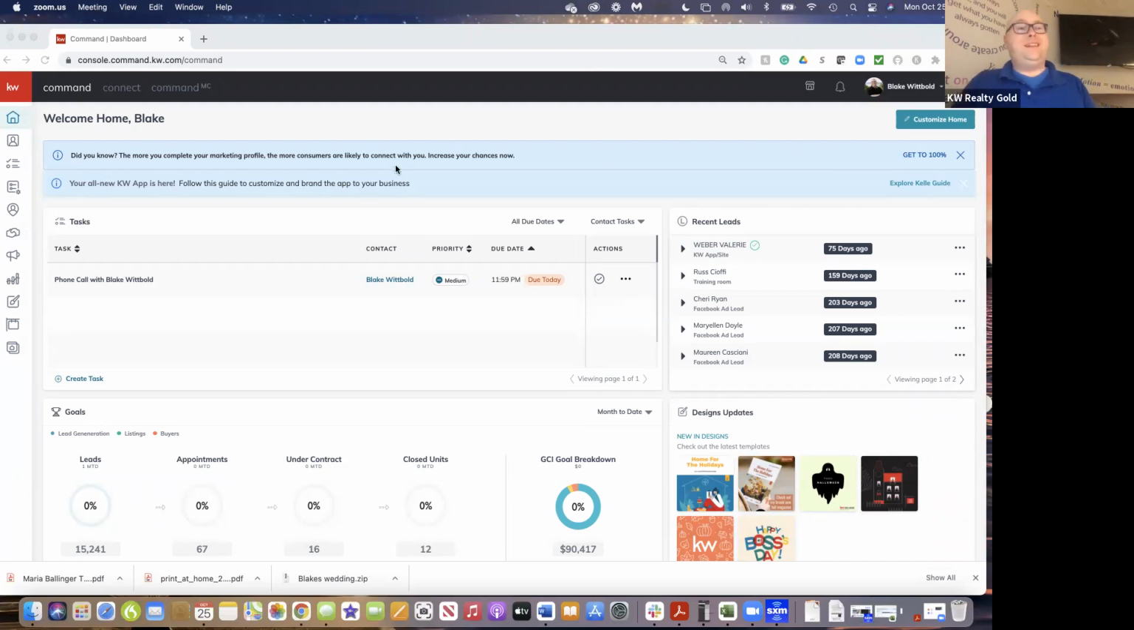All right, so I am inside of Command right now, and I'm going to go to the Referrals app, which is over here, and it looks like a little person inside of a pinhead. So we have Smart Plans, it's Home, Contacts, Tasks, Smart Plans, and then Referrals.